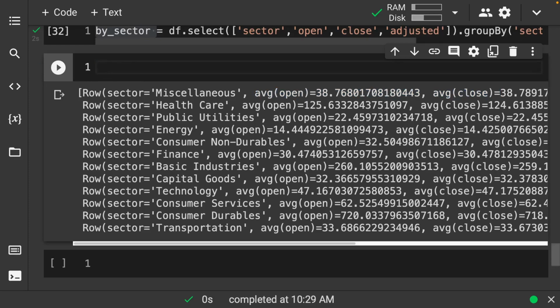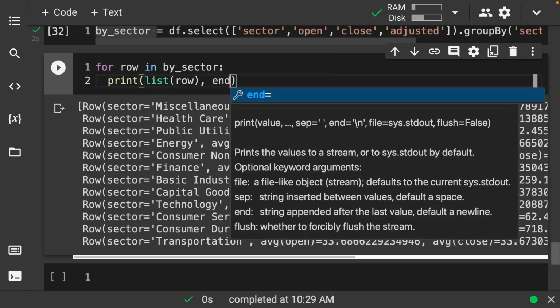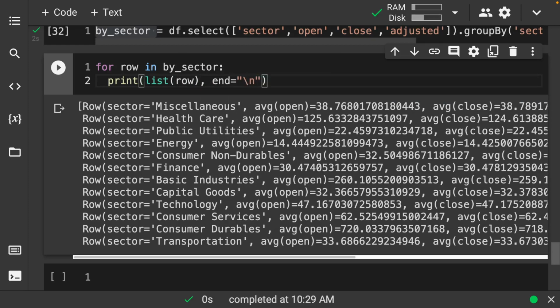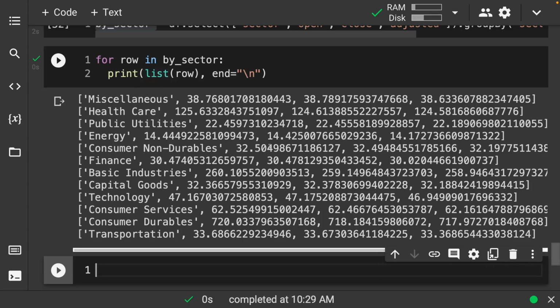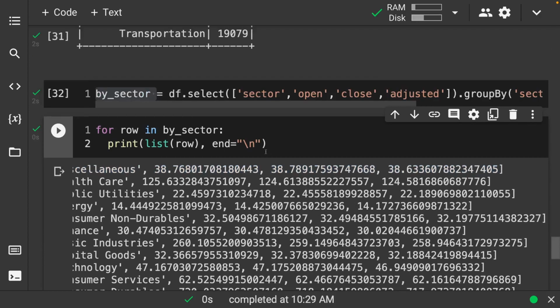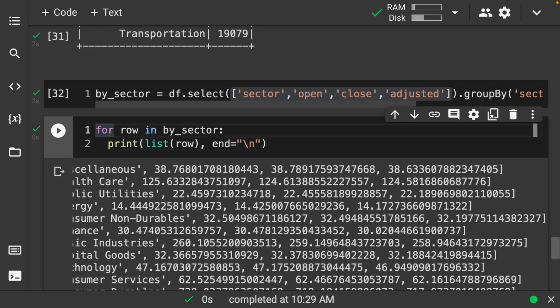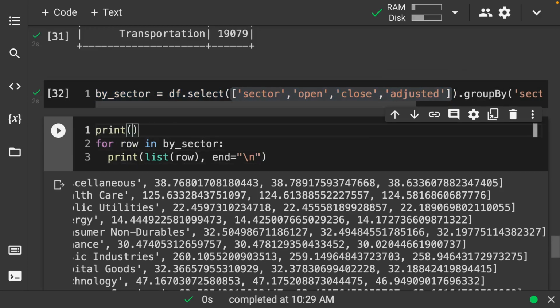So let's do something like for row in by_sector, we want to print out the row with an end that is a new line. And so there we actually have all of our nice data here. Now again, it doesn't have our row, column, anything like that, but we can go on and also take care of that if we want to by grabbing this. And let's just put this up here for now and do print.